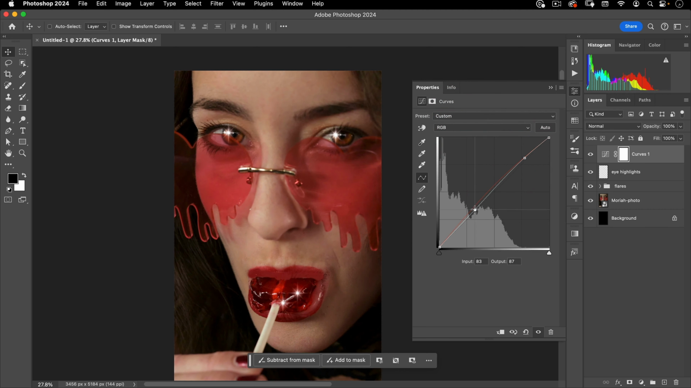And then on the blue, I want to pull down just in the highlights here, add a little more yellow. And might have overdone it just a little bit on this red. Okay, I think that's pretty good.